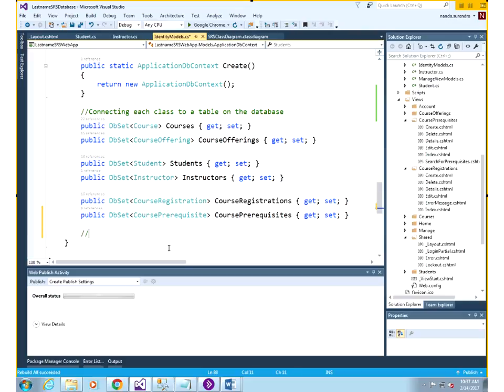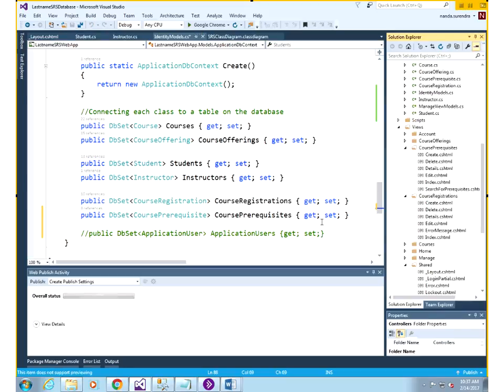So if this went through, what I would do is comment out the second public DB set. So whatever it says, DB set application user, application users get set. If at all you do this, make sure you comment it out. Okay. So that's one thing to keep in mind if you do it.